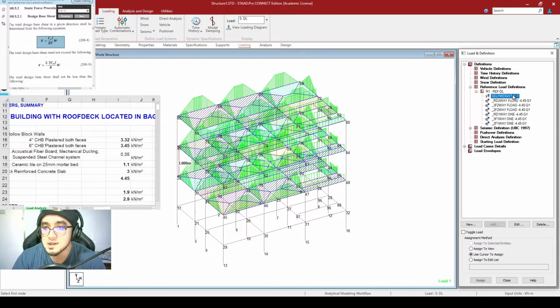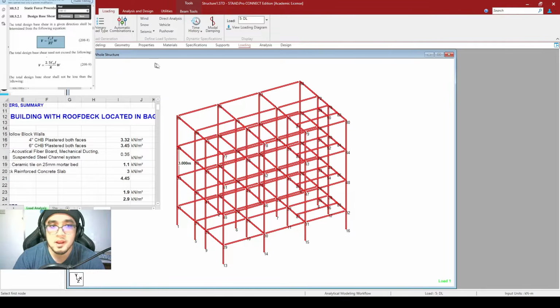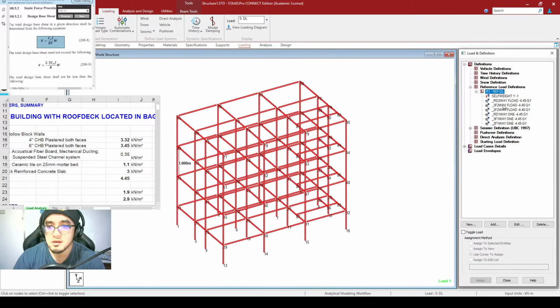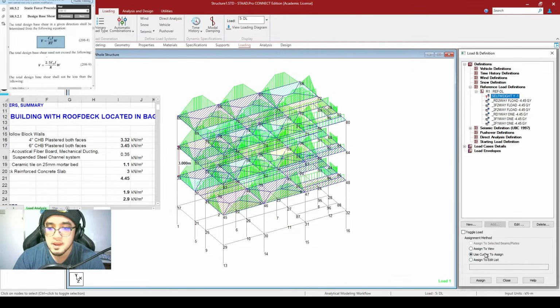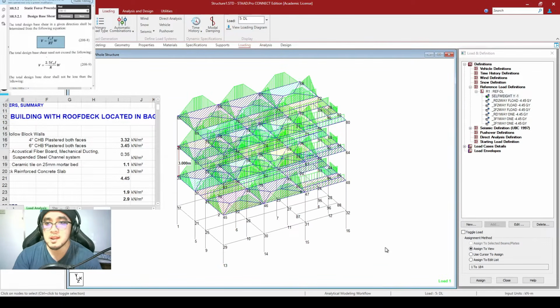As for this self-weight right here, guys, you must assign this first to all of the members. Either you click all of the members, then assign to selected beams, or better yet, you just assign it to view. So assign to view, press assign, then the self-weight of all of the members right here would now be included in our dead loads. Okay, so what else are we missing?